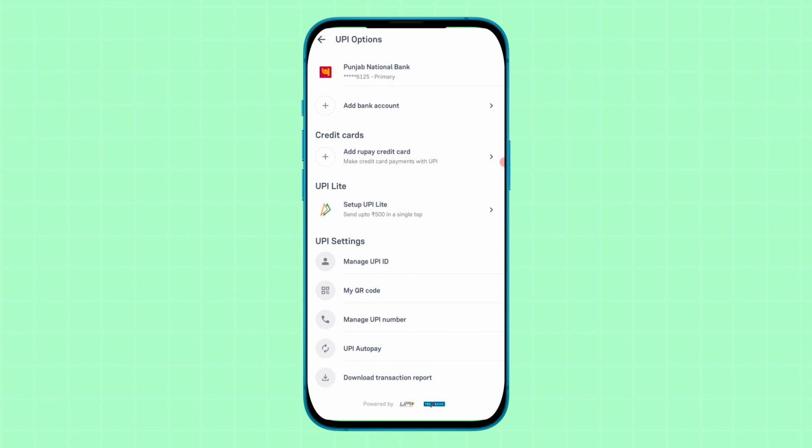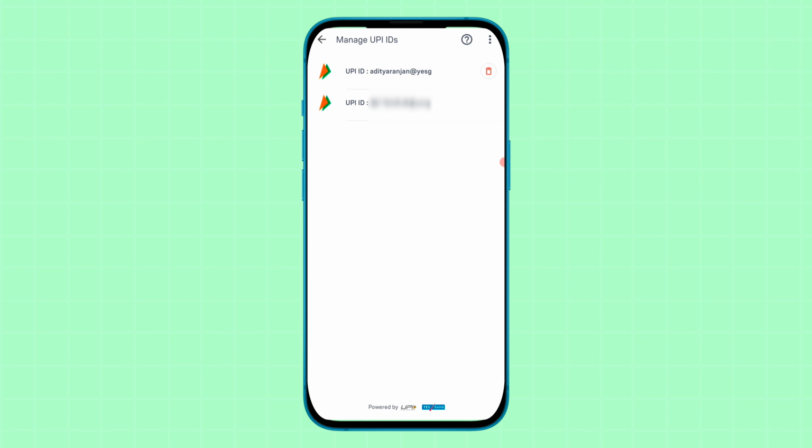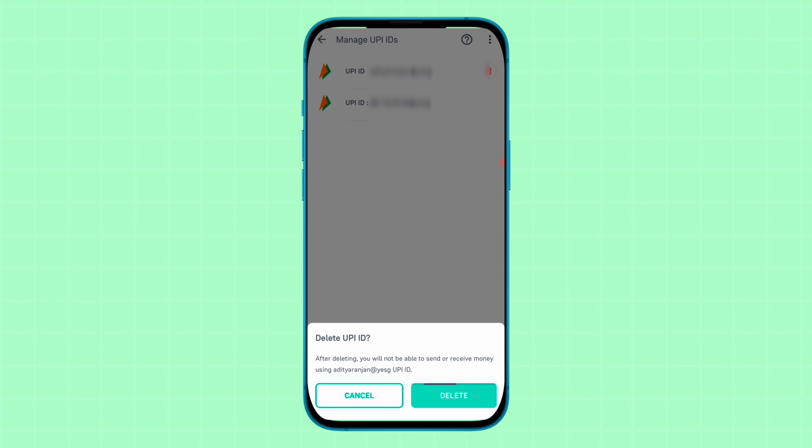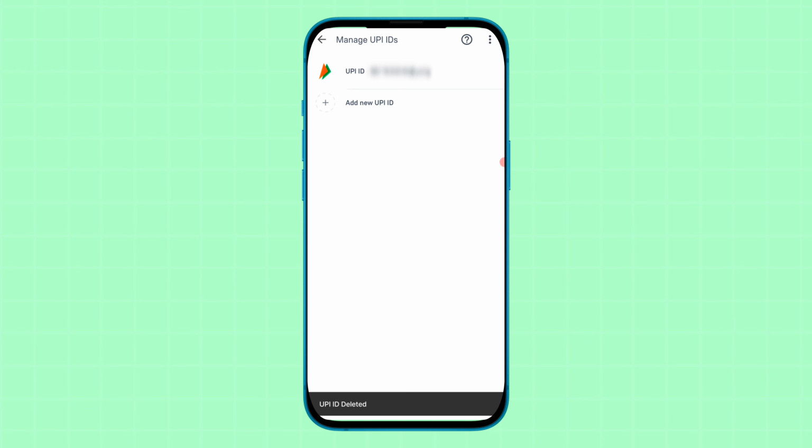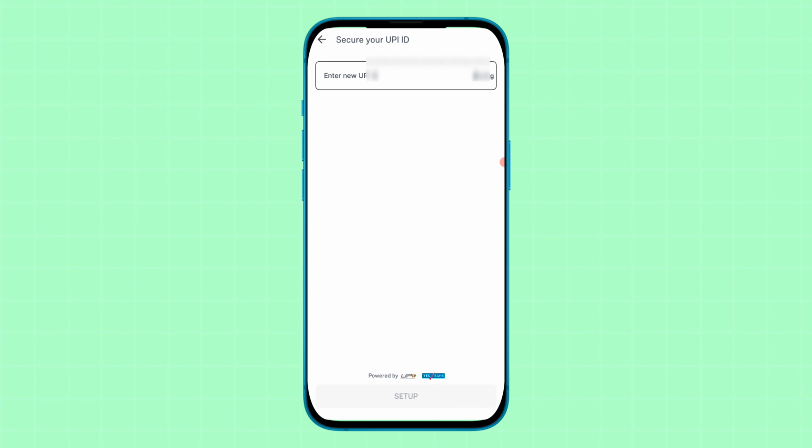So friends, here tap on the manage UPI ID option, and as you tap on this option, here you will get to see an option of plus. Then tap on the plus option. In my UPI ID, I already created an account, so I will delete this account. And friends, then you can see add a new UPI ID is available. So tap on this option, guys.